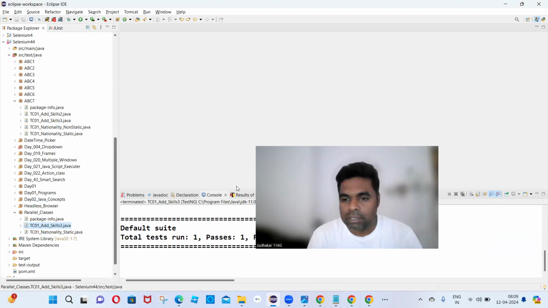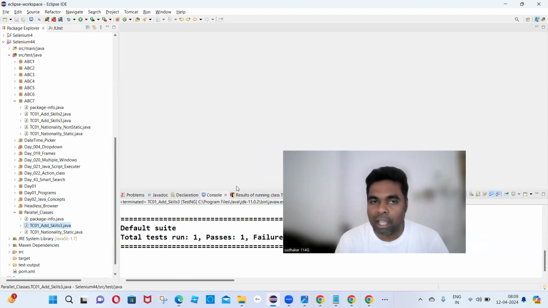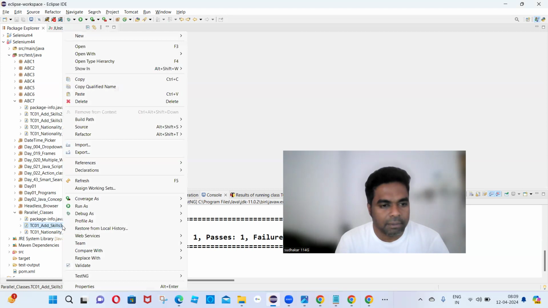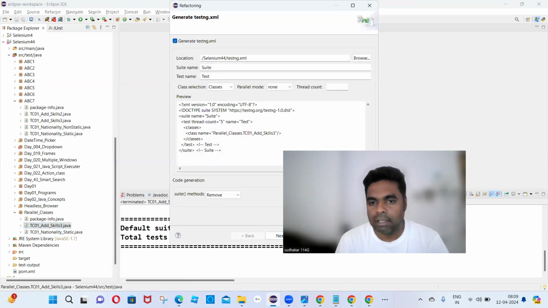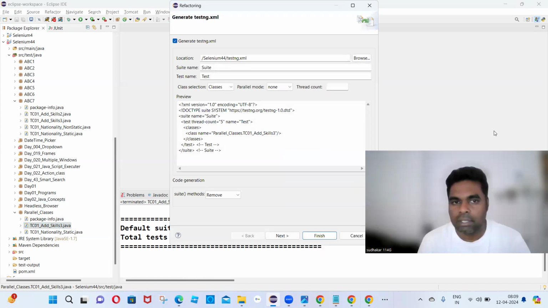So first, what I'm doing is I'm going to generate a batch file. So how to create a batch file, I'm going to tell you now. To create a batch file, first I need to generate the testng.xml file. So how to generate testng.xml file for a TestNG class. So this is my TC01 add skills 3. I'm right clicking and going to TestNG and clicking on convert to TestNG. Right. Here I'm able to see convert to TestNG.